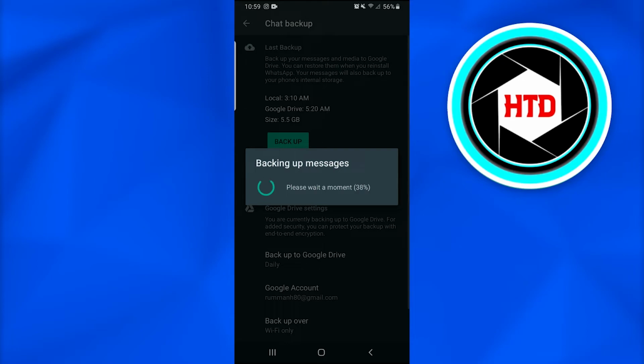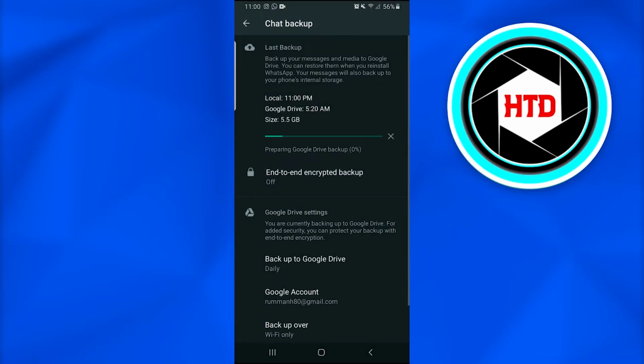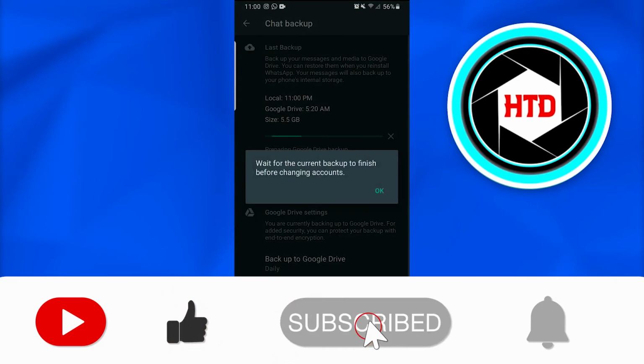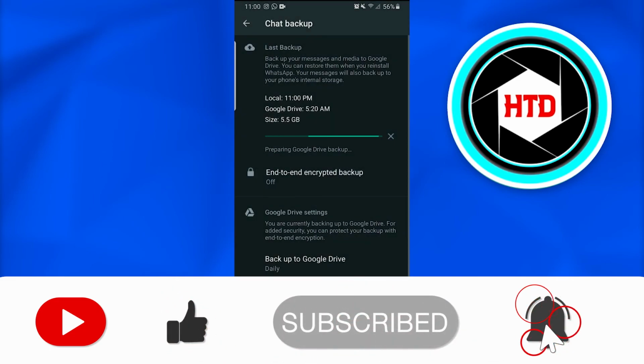Eventually it is writing backup messages, please wait a moment, and some percentage is being given, so it will take time till it is 100%. So here I see my chat is being backed up by Google Drive. If we don't add our Google account into it, it would not be there. So this is how you do it.